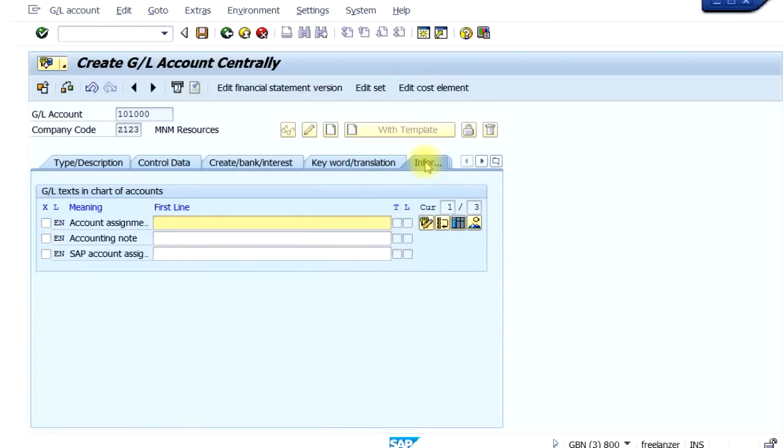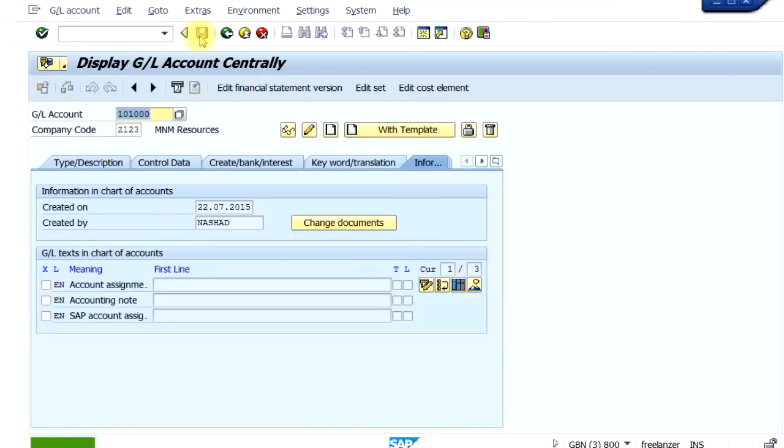And the final tab is the information tab. The information tab will tell you who created this GL account, when it was created, and if there's any changes to this account, what are the changes done. So this account has not been created yet, so it's showing as blank. So if I click on the save indicator, automatically the account will show you when it was created and created by whom. And if there's any changes done to this GL account master data, you can click on change documents and see the change history.